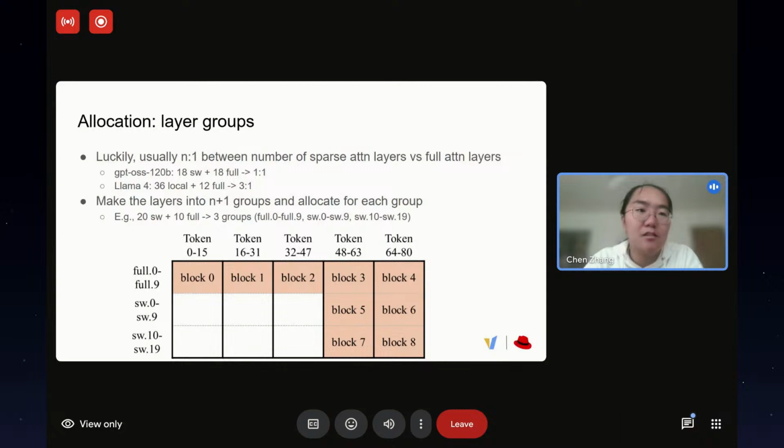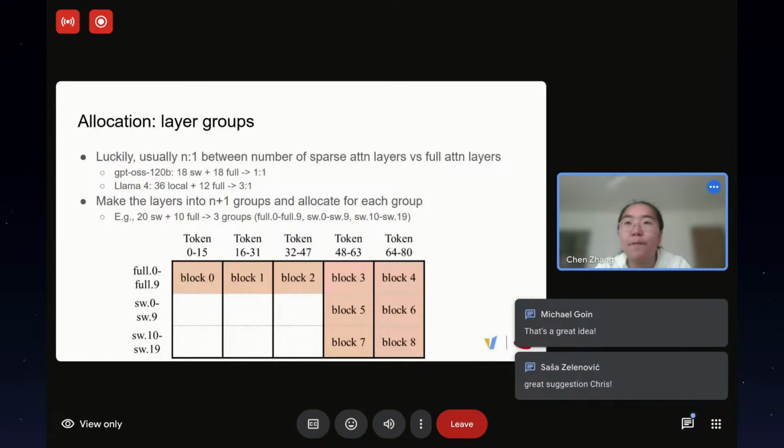Okay, and then, how to go back to the slide, how to reduce the overhead. We find that, very luckily, we usually have an n:1 ratio between the number of sparse attention layers and full attention layers. For example, in GPT-OSS, it has 18 sliding window layers and 18 full attention layers. Then the ratio is 1:1. And for Gemma 4, it has 36 local attention layers and 12 full attention layers. Then the ratio is 3:1.